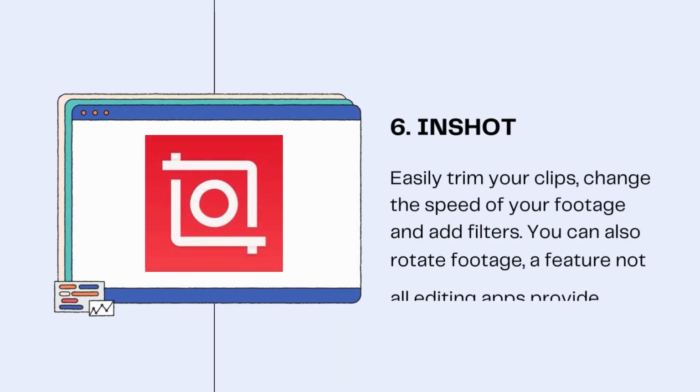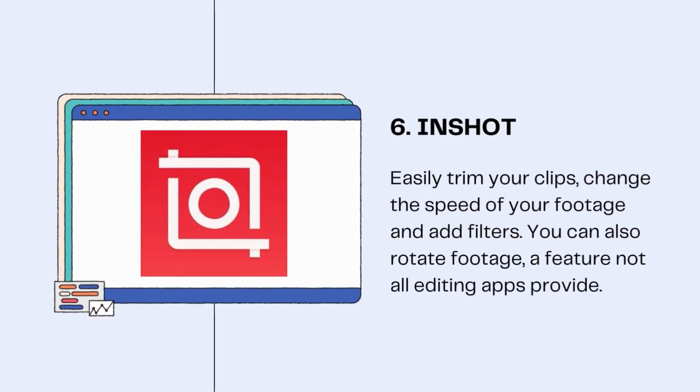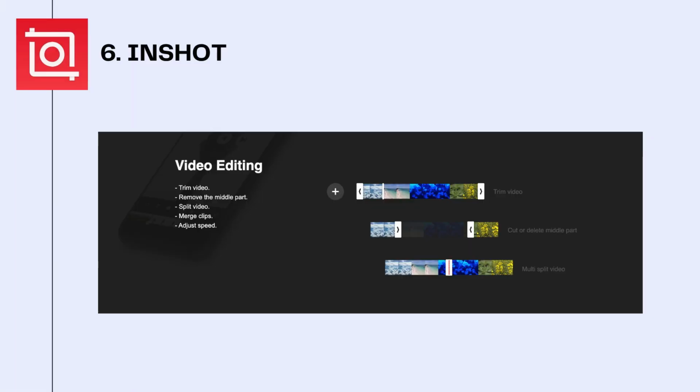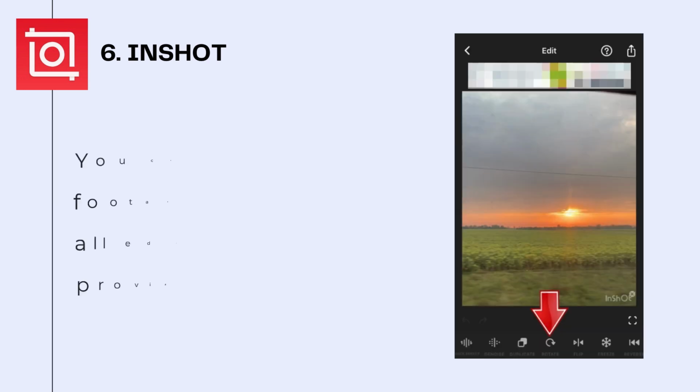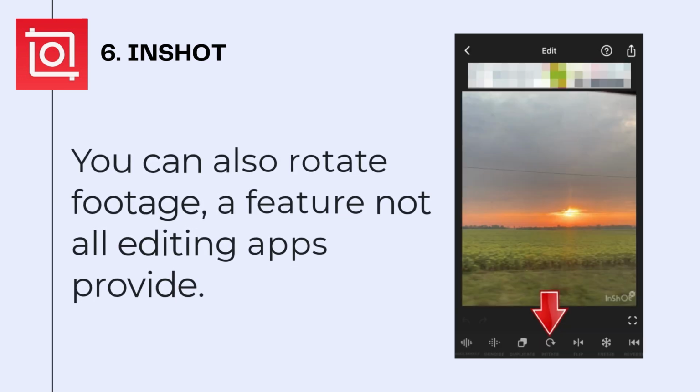Number 6. Inshot. If you want a simple video editor for creating Instagram stories, Inshot is an all-in-one tool. Easily trim your clips, change the speed of your footage, and add filters. You can also rotate footage, a feature not all editing apps provide. Highly rated on Google Play, this app is a popular choice.